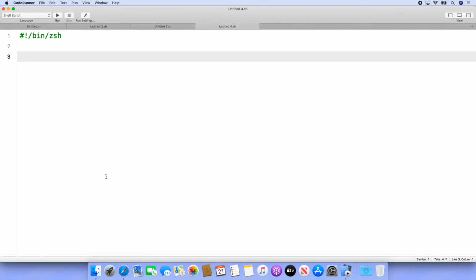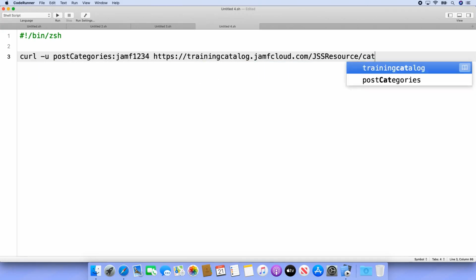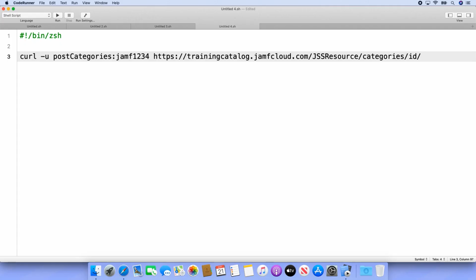Knowing that, I begin my API call with the curl command, user credentials, and the resource URL. Since the category being created doesn't have an ID number yet, use 0 as the ID number in the resource URL, and Jamf Pro will automatically assign the next available category ID number. Next, add a header option to specify the content type is text/XML, and a request option to specify the post operation.